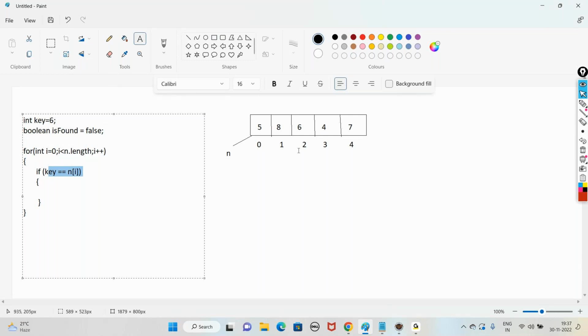So when this condition is true, it indicates the element is present in the array, then immediately we'll make isFound as what? True here. True indicates the element is present. Once the element is found in the array, we don't want to compare with the remaining elements, so we come out of the loop using break. Once we come out of the loop, we check here. If the value of isFound has become true, then we'll display the message found.